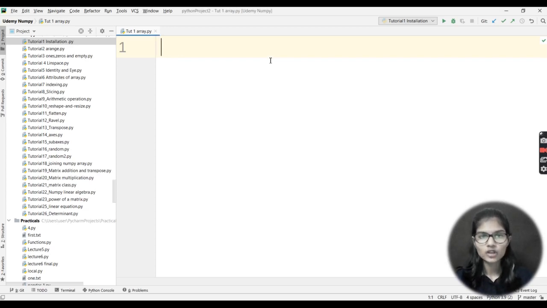For this topic, the array, we are going to use the Numpy library. Whenever we want to use any particular library, let's say it's Numpy, even if I'm talking about any random library, let's say pandas, matplotlib, seaborn, any library, when you want to use that library.